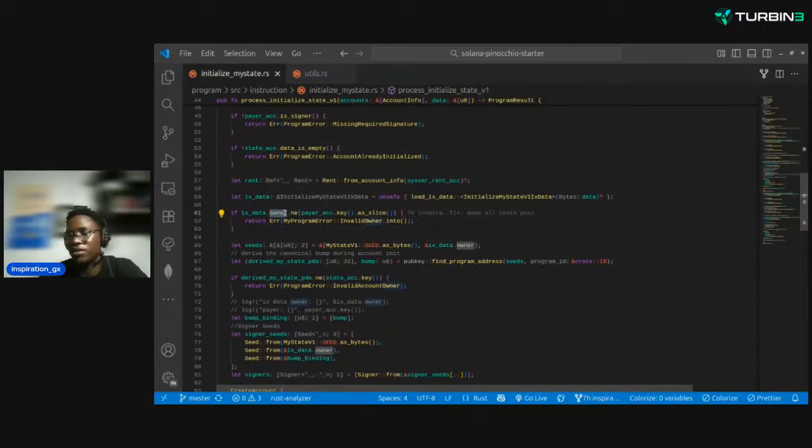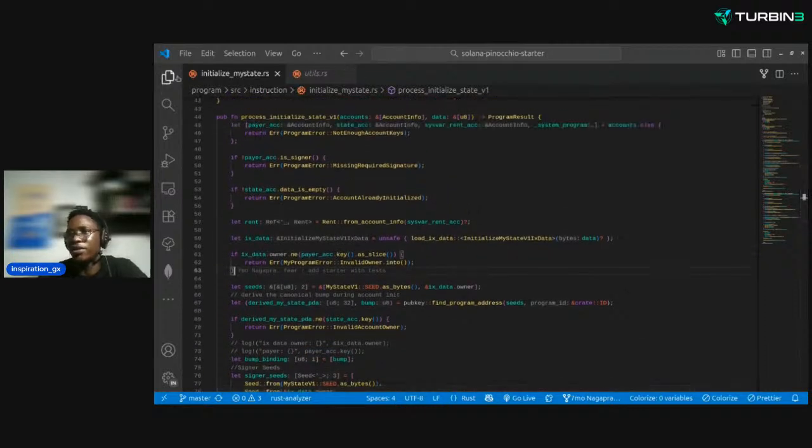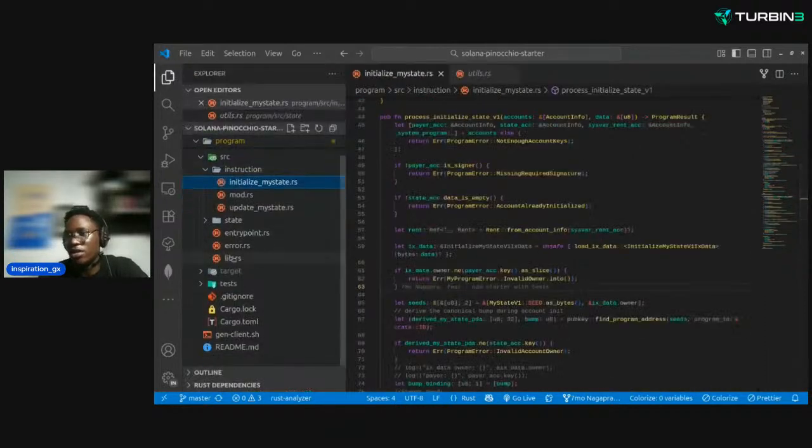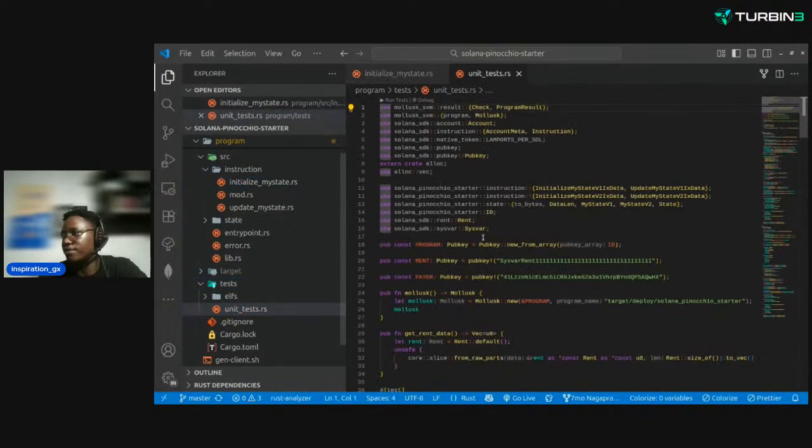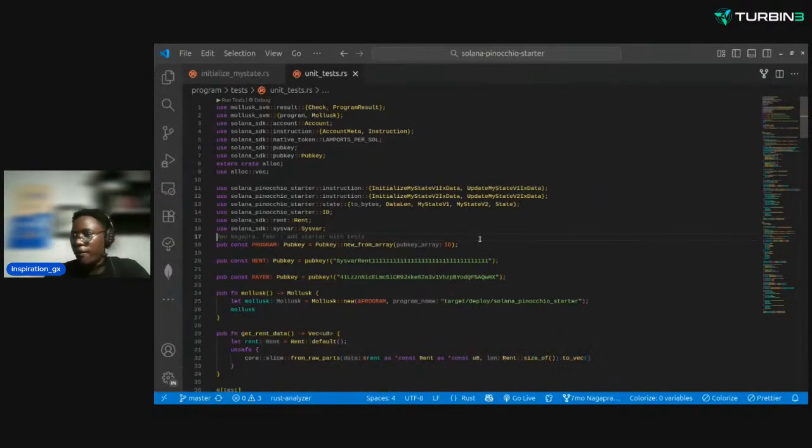The thing is, on that payer account, we are checking if instruction data dot owner is not equal to payer account. So from the initialize in the test, if you look at the test, we will understand why that is done there.